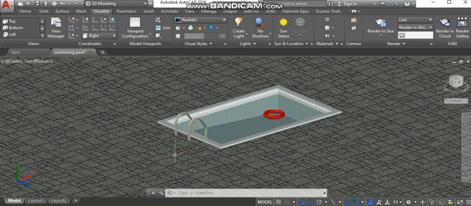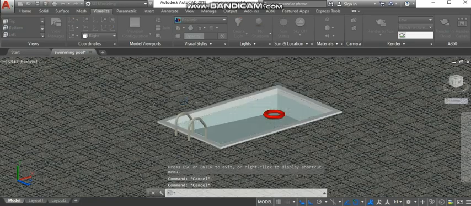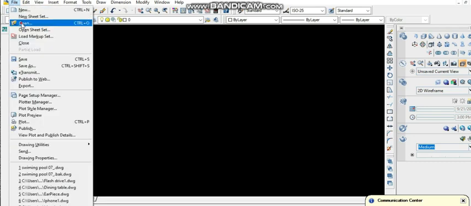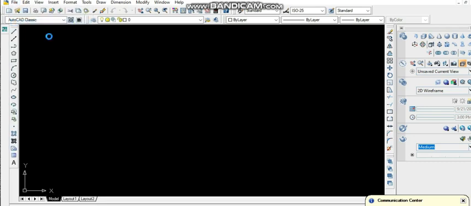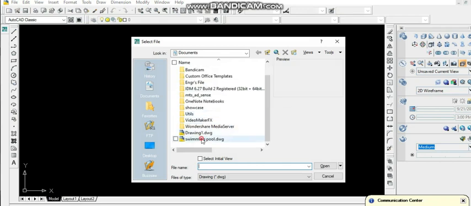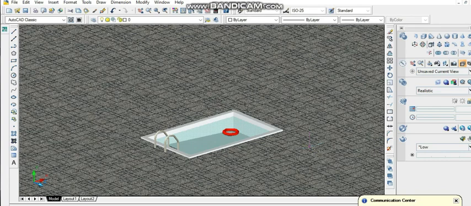Here it is. Before that, I'm going to close this so that I'll be able to open it over there. So I'm going to save, yes, save. Then I'm going to go over here and open it. Swimming pool is what I saved it with. So I'll open it over here. Swimming pool. Now open. It's actually loading, so wait for it to load.